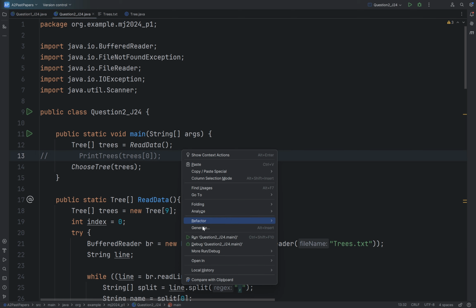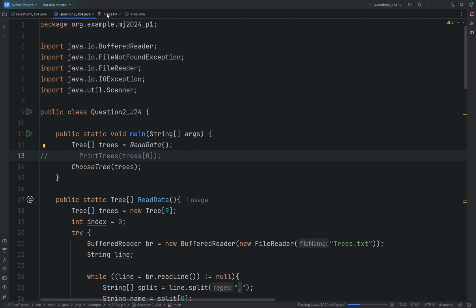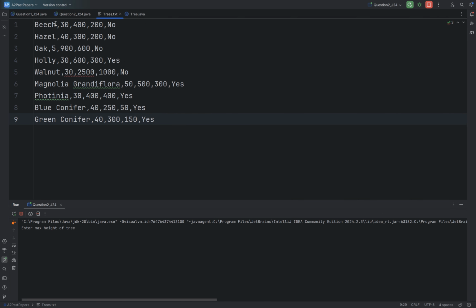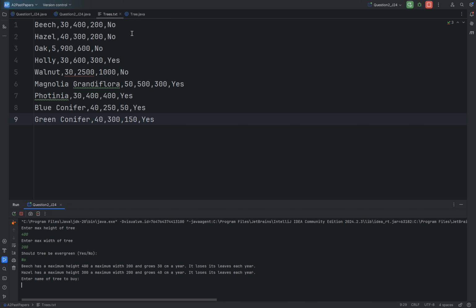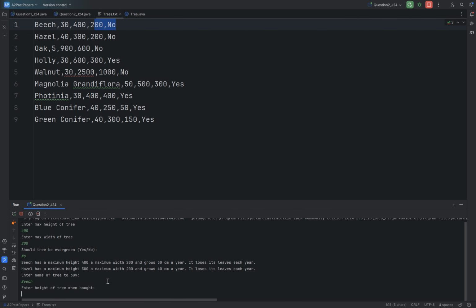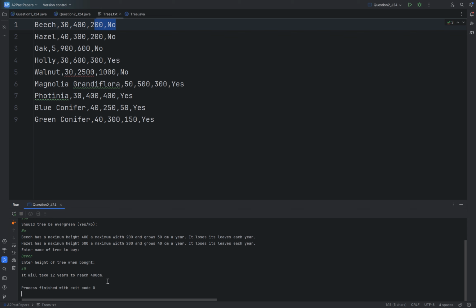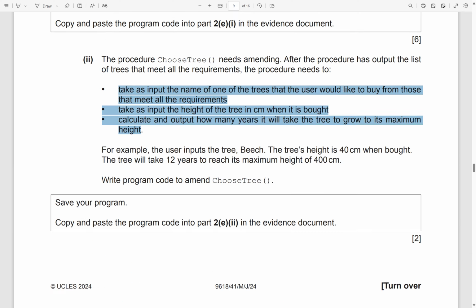Okay, so if we just run this then, let's try and use the example they did. So what they said, beach. So right, enter the max height. Well, let's go 400. Yeah, that should be okay. Right, the max width, let's say 200. Right, the name of the tree, well, that's going to be beach. Right, the height of the tree when bought, I think they said 40. And then here it says it will take 12 years to reach 400 centimeters. Alright, so I think this is fine.